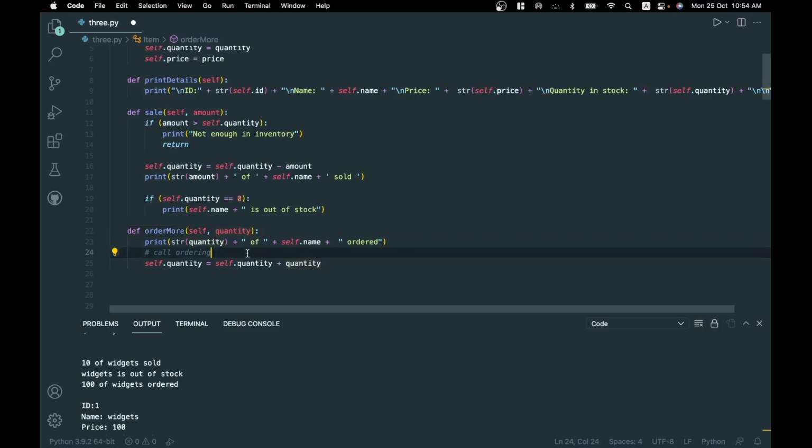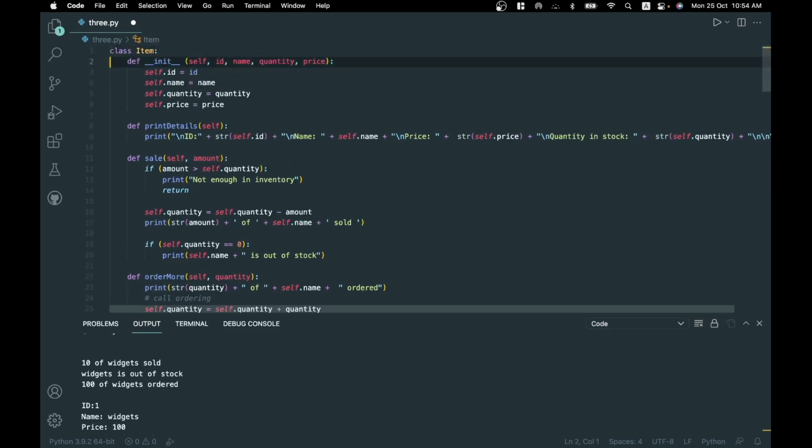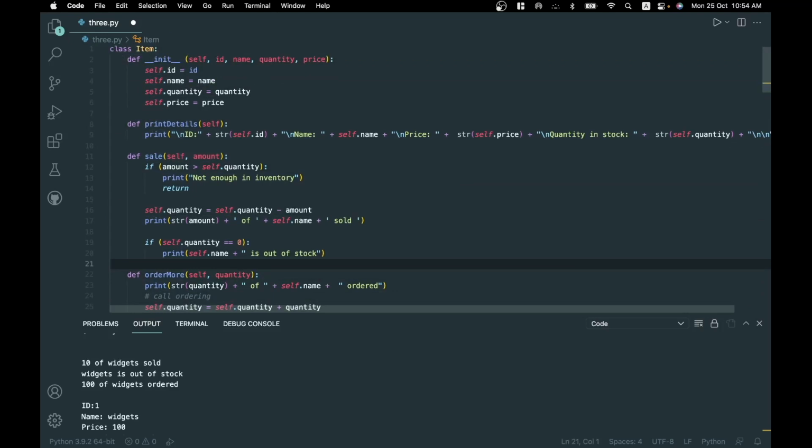Now, in an actual module, of course, at this point, you will probably call some kind of an ordering module, but we're just simulating it with a print statement. Now, this is a function within the class. So how do we actually call it? The logical place to call it is when we are out of stock. So you say, well, I'm out of stock, but then you call the function order more. And so self dot order more, and you give it a quantity of, say, 100. So as soon as you're out of stock, you order 100 more.